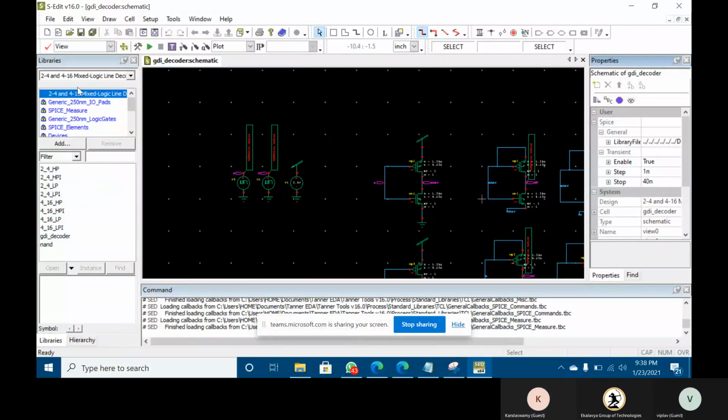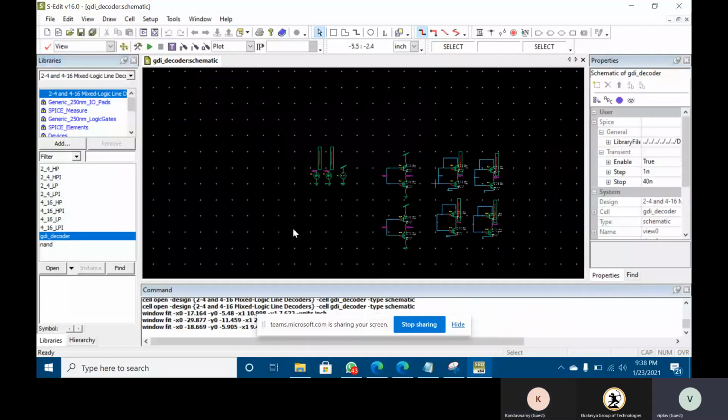So first, I will show you what we have implemented. You can see here 2 to 4 decoders. This is the thing we have done here. Here you can see the GDI decoder, even the GDI decoder. Just simple, everything we have done here. Whenever you run it, you will get into simulation. So suppose I am going for the GDI decoder, we only have to click start simulation.